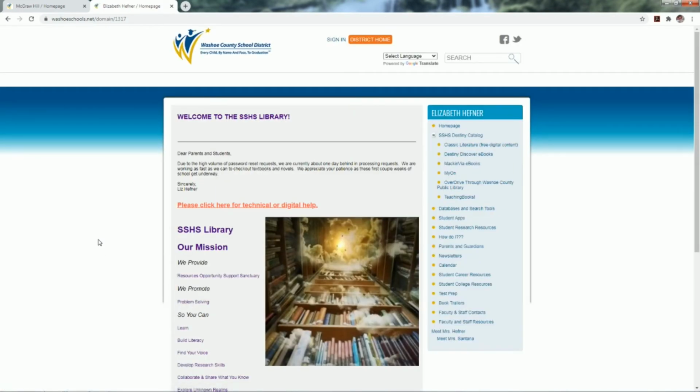And this is all the resources the librarian has set up for us at Spanish Springs High School. I like this page. Again, I think if you're a student at Spanish Springs High School, you should bookmark this page. It's going to have a lot of access for resources you're going to need for other classes as well.